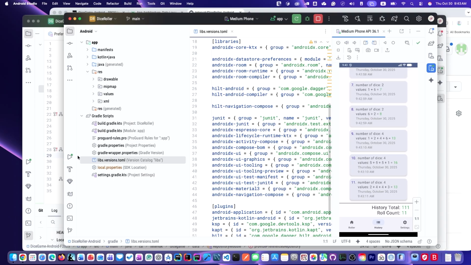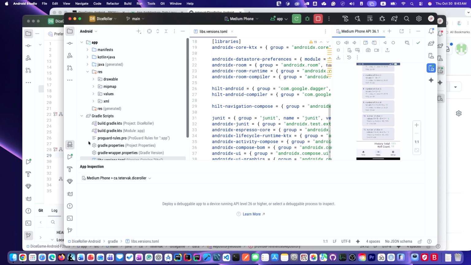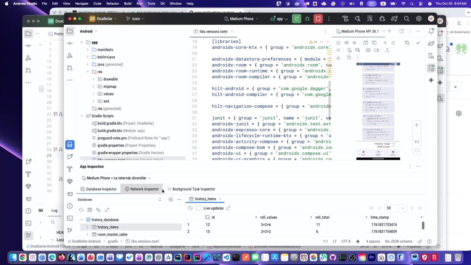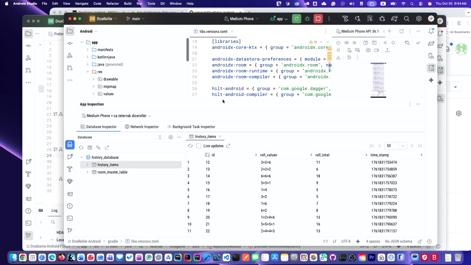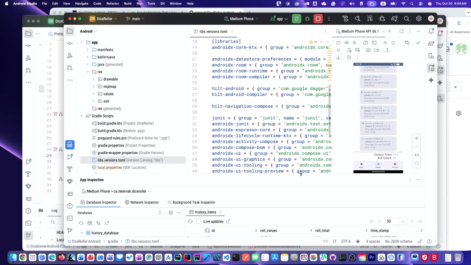So if we go to app inspector, you see app inspection, we will find that it has table for history, and you see this is roll value stored as one column. So this is where I used the trick. I just joined these values into string with plus sign. And this program does remember last roll because it remembers history. When it starts, it will just retrieve the last item in the history, so it starts with last roll.